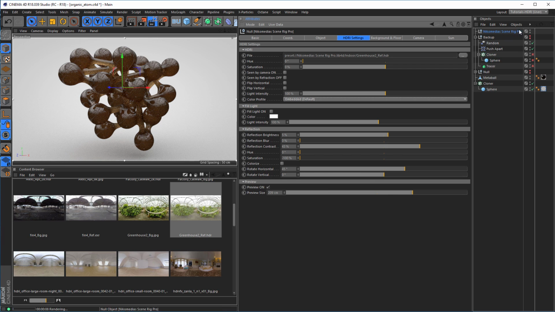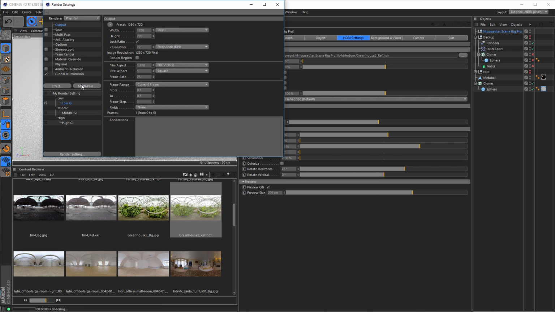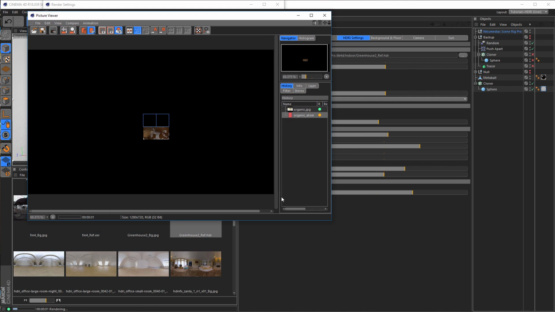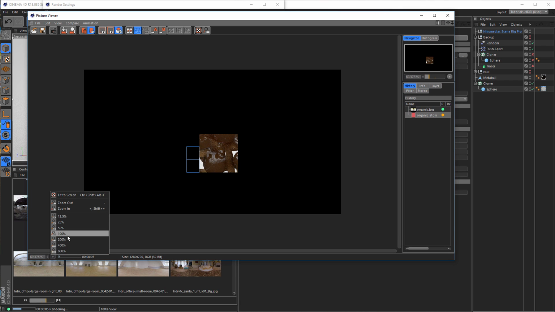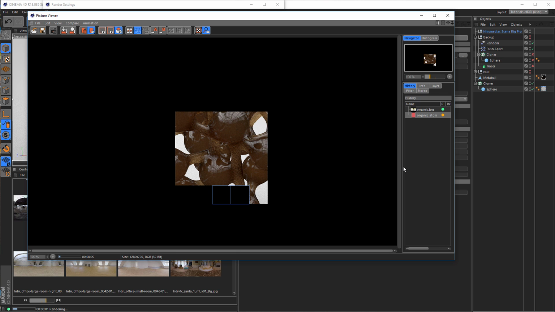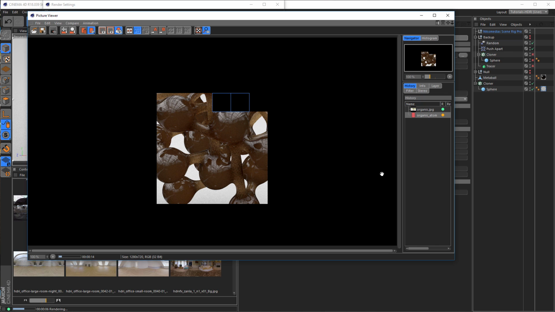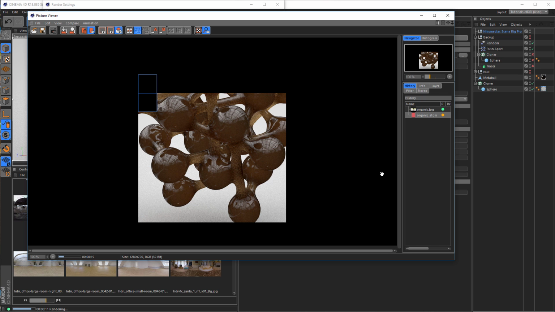Let's see how it looks. I make a fast render here. Can go to the middle GI, and I don't need ambient occlusion. Shift R to render it to the picture viewer, and let's see what we get here. Go to 100%. Of course, this is a fast render, so we have a grainy render, but I want just to see the reflections. Yeah, that looks nice.